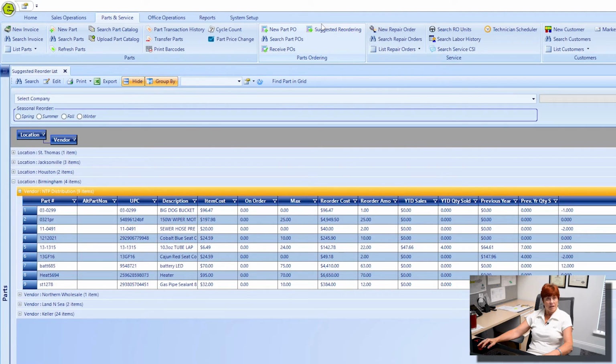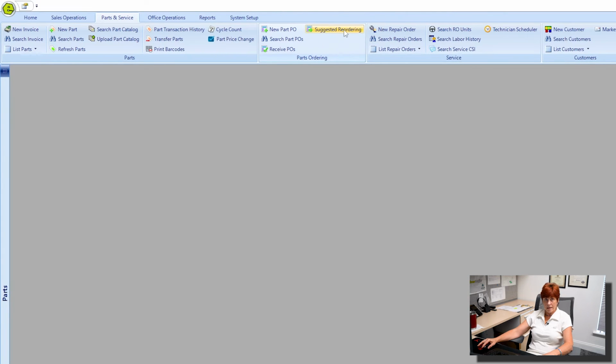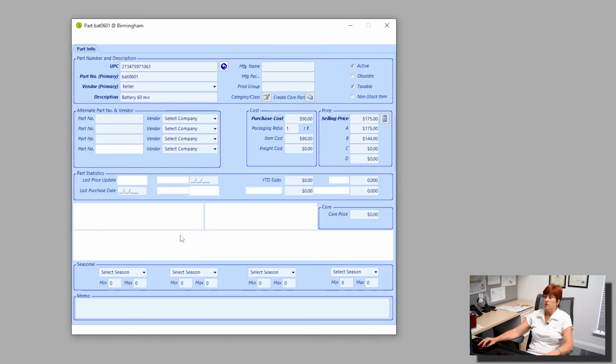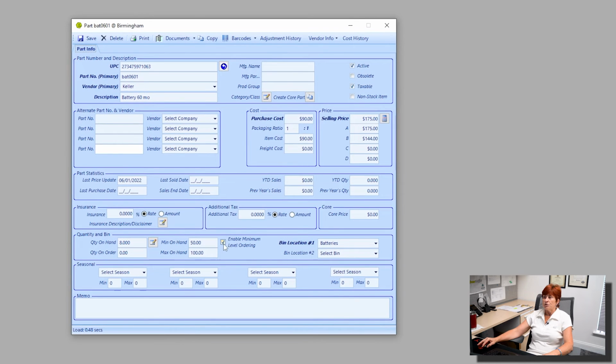All right, and we came to the suggested reordering here because in our part, we chose to enable minimum level ordering. Again, I chose to use a minimum of 50 on hand, and once my stock or inventory gets down below that 50 count, then I will have a suggested reordering for this part.